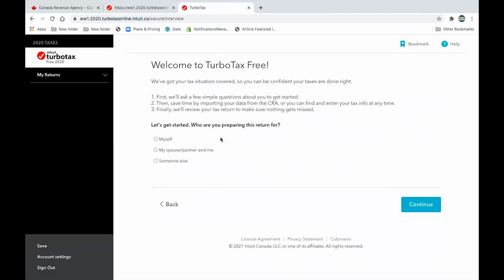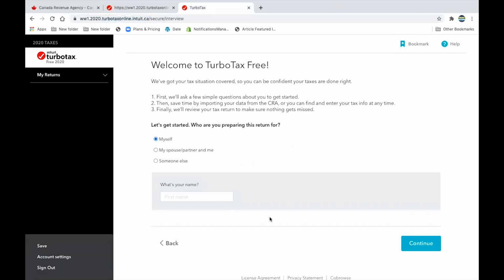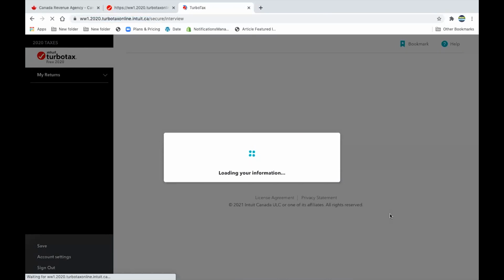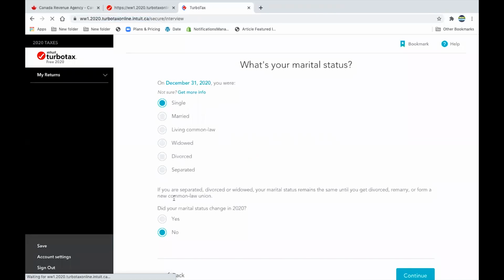So let's get started. Who are you preparing this tax for? Myself. Then you put your name. I'm just going to put D Corp. This is just the name I'm using to file these taxes. And it's just for me, if you're married, you choose that. If you're separated, whatever works out for you. Did your marital status change in 2020? Yes or no? Continue.